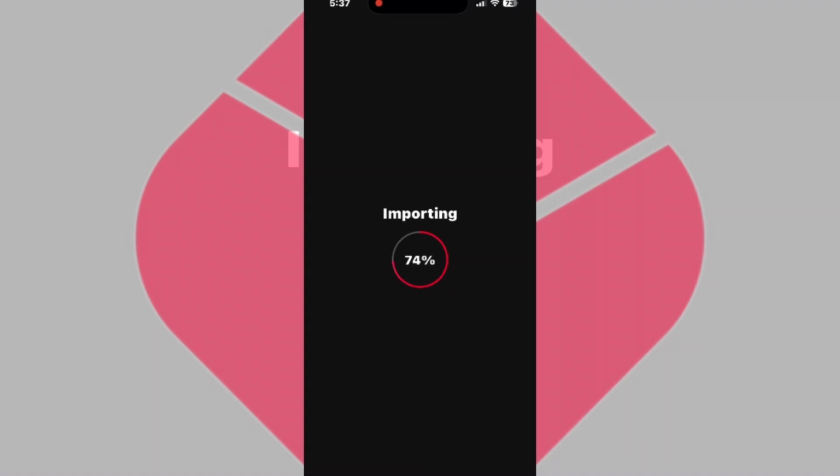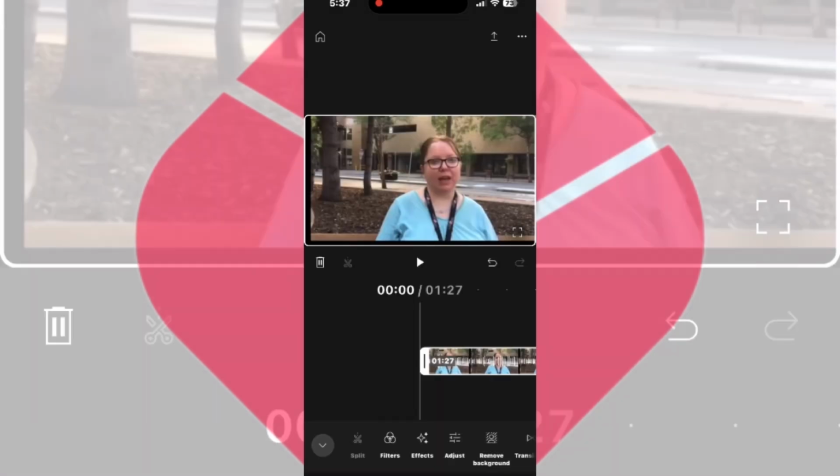The Cleanup Audio feature allows you to clean up your audio for free inside YouTube Create. Once the clip imports, you'll hear the original audio.